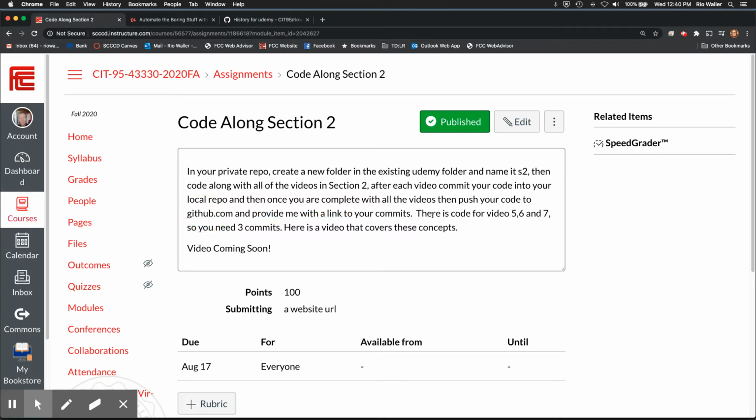And what I was saying here is that only 5, 6, and 7 have code. So you should have 3 commits. That way I can see all the code that you wrote for that section.